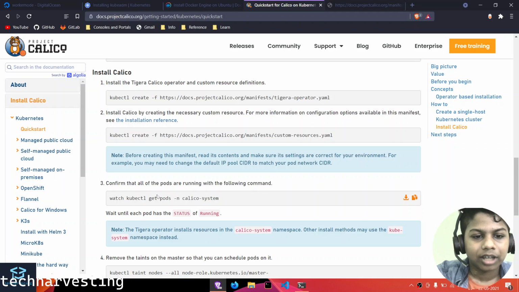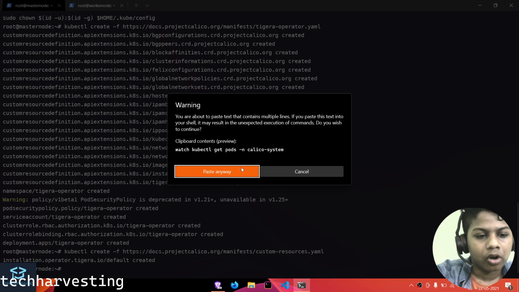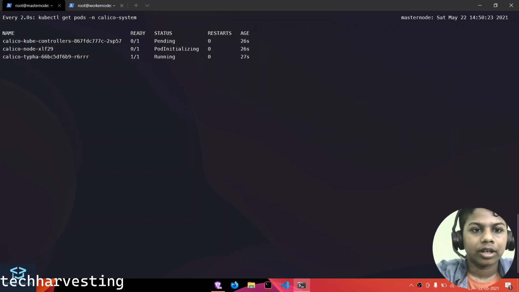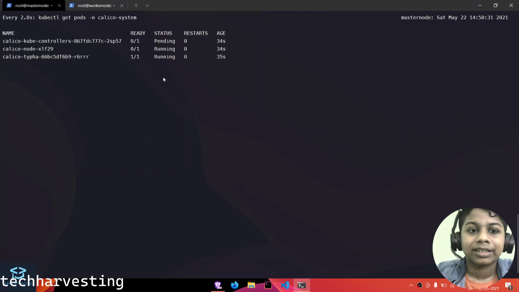So next we're going to check the pods. This is the namespace that's created when we run these commands. It's going to create a namespace called calico-system. Let's just copy that and see if all have succeeded. The watch command keeps watching, so it won't change. You can see this is running, this is pending, pod initializing. It's all going to succeed. I'm just going to come back once all these things are running.